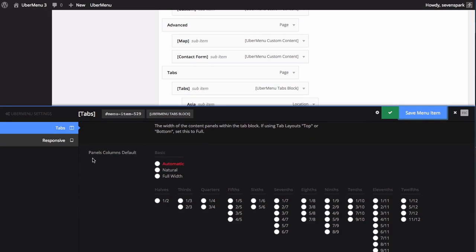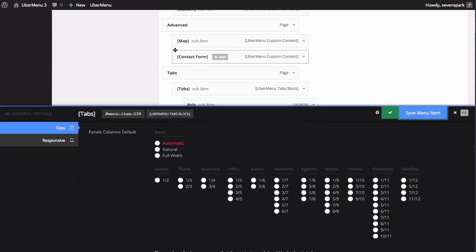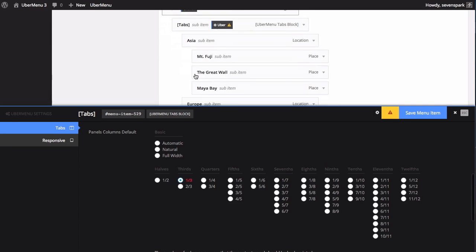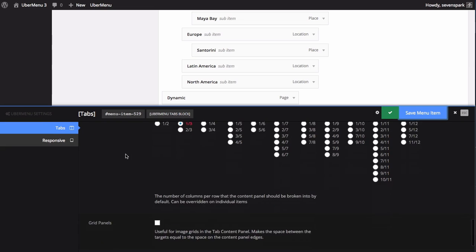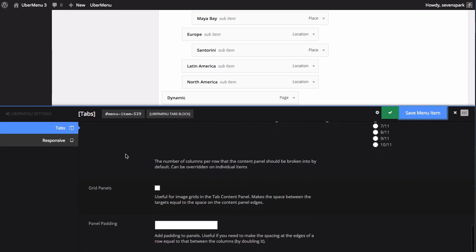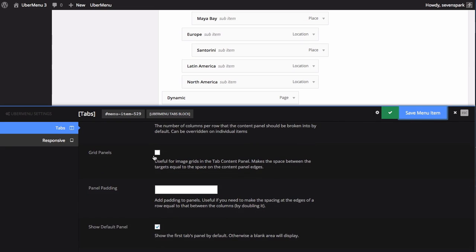We can also set the panels columns default here instead of in each individual submenu, and this will be inherited by all of our submenus, so that we don't have to set this on Europe and Latin America and North America. And as well as the grid panel setting can be set at this level as well.